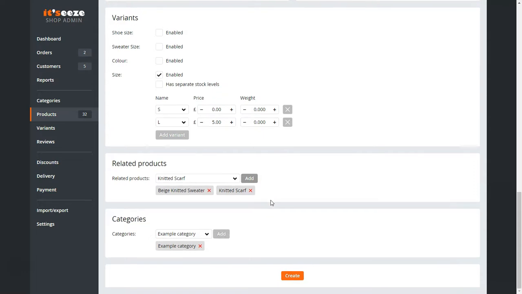Finally, choose whether the product is to appear in any other categories. This is useful if there are different ways that customers might think of categorizing your product. Click the drop-down field to select the category and click Add. Repeat the step to add product to additional categories. Review the details you have entered and then click the Create button to create the product.